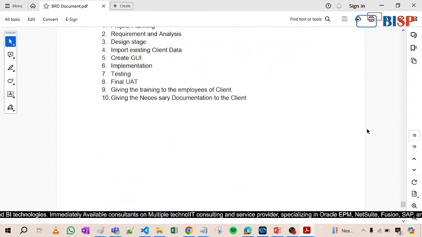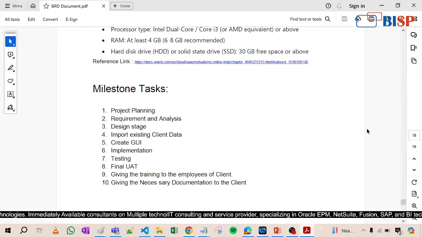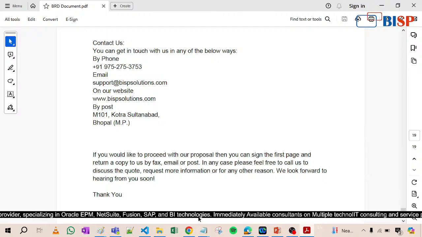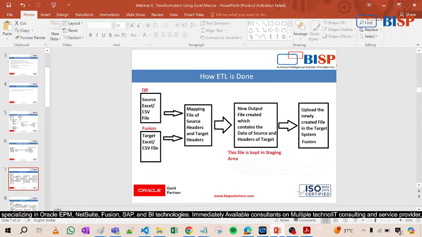Here you can see some of the points. One is project planning, then requirement and analysis, then importing existing client data, create GUI, implementation, testing, final UAT, giving the training to the employees, etc. Right? So guys, this is what we prepare at the time of working on a project.